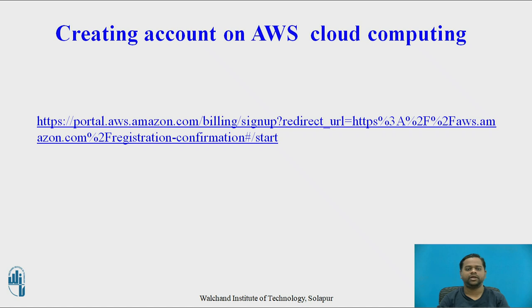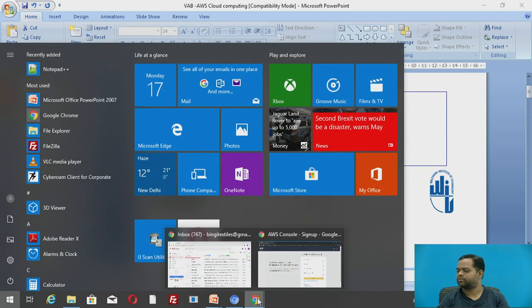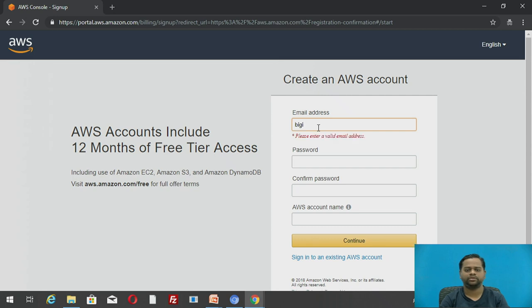Next, creating an account on AWS cloud computing. So you need to click on this link. This is the AWS portal link. Once you click on this link, you will go to this page. So here you can create your own AWS account. In order to create your own AWS account, you need an email address.